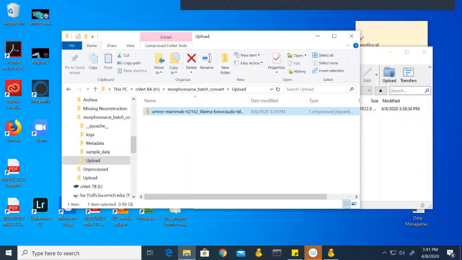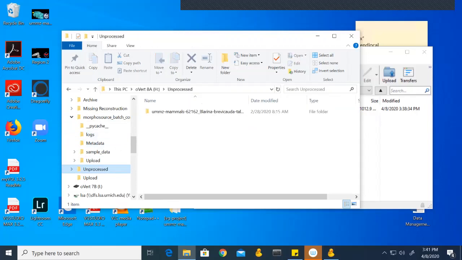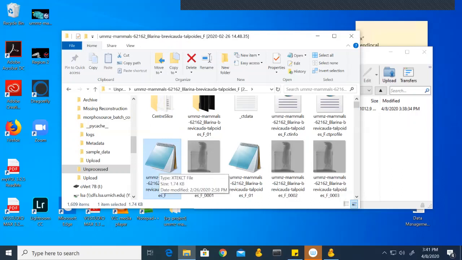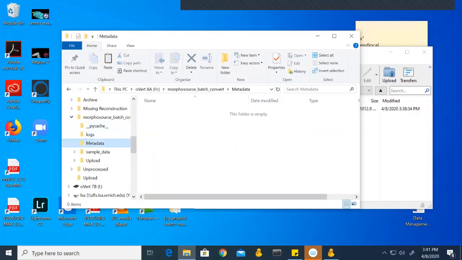So in continuation from the first video, we have just finished uploading onto CyberDuck. And next we have to generate the batch upload spreadsheet. So what I'm going to do is go back to unprocessed where we have our specimen. Open that, and I want to copy this full notepad folder here. It's an X-Tect file, and it contains scanning parameters and other metadata related to that specimen. So for this, I'm going to copy by pressing Control-C on my keyboard, and going to metadata and pasting it by pressing Control-V.